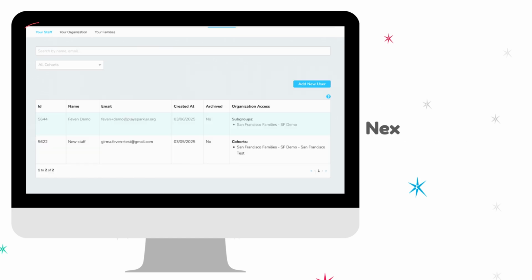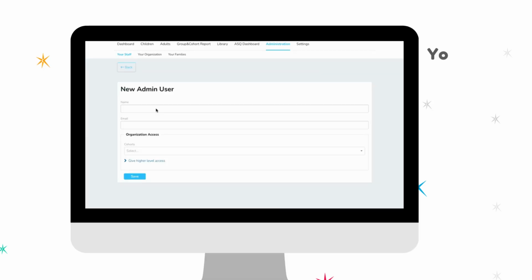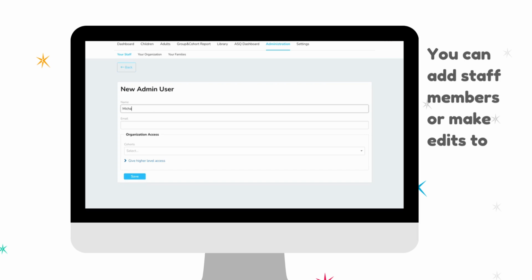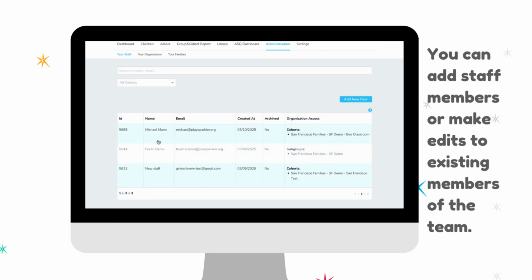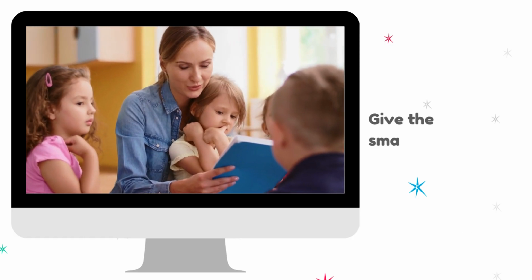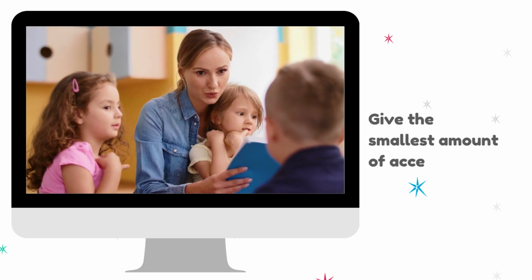Next, let's look at your staff. Go to Add New User to add a team member to your Sparkler account. This person will be able to access the Sparkler dashboard. Just type in the staff member's name, email address, and select the cohort to which they should have access. If you want, you can add additional staff members or make edits to existing members of the team. Remember to always pick the smallest amount of access. If someone has access to just one classroom, give them access to only that cohort and not the whole subgroup.